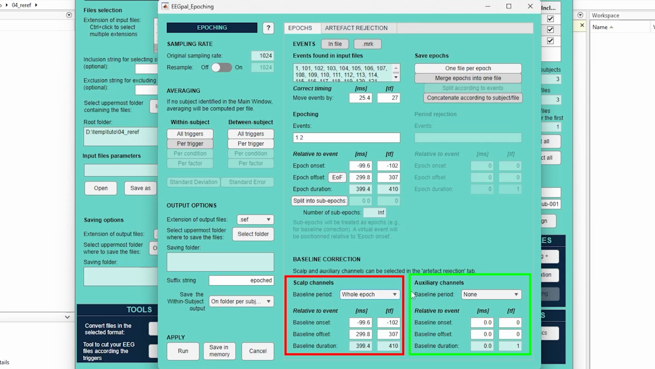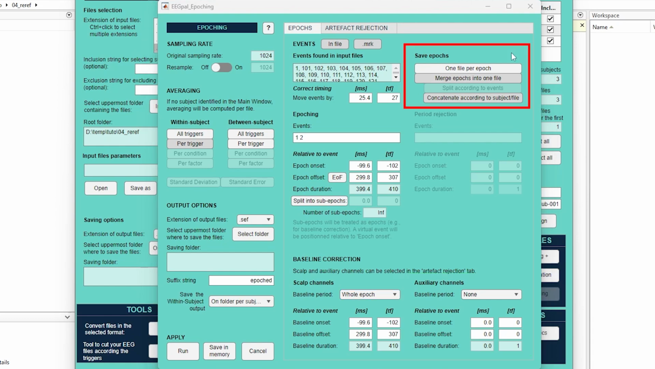You see in this interface that we have different options for scalp channels and auxiliary channels. It's because EEGpal allows you to process the auxiliary channels differently from the scalp channels if you have defined those types of channels in the electrode setting option. Here, you're going to define the saving option for your epochs. The default option is to save all accepted epochs merged into a new file.